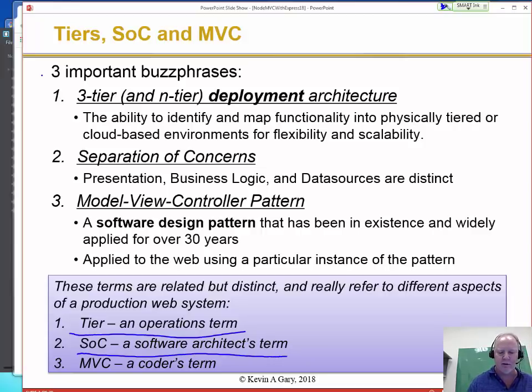Separation of concerns, that is a term a software architect's going to use when they're laying out a web system. Model view controller is something that all coders talk about. Team leads and their coders talk about. Everyone should have an understanding of how the model view control pattern is realized in whatever technology base you're using in your organization, right?